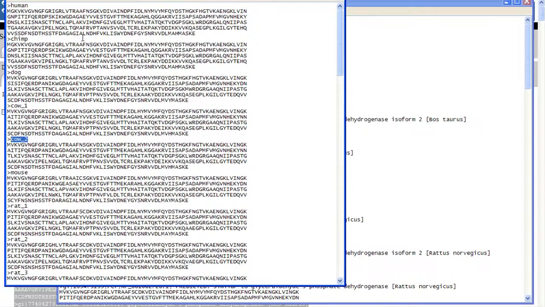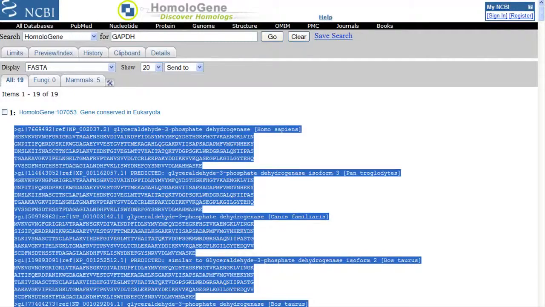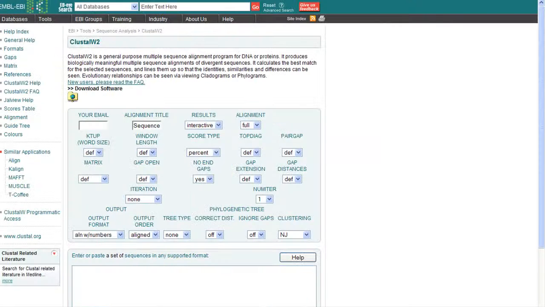So here's our GAPDH data in FASTA format. I'm going to Control A, I'm going to copy this information. Now we're going to go to a new website, and this one is at the EMBL, which I forget what that stands for, but these folks have a Clustal, which is the name of the program. Clustal, I've never actually pronounced it.